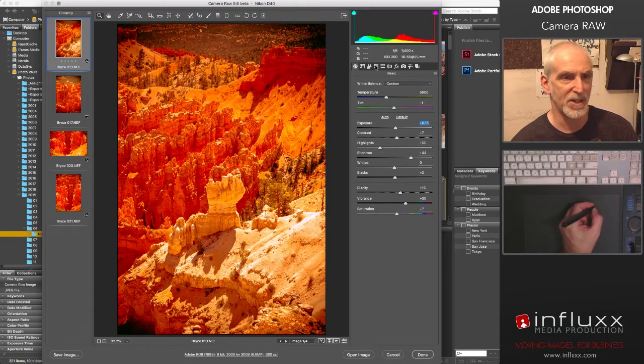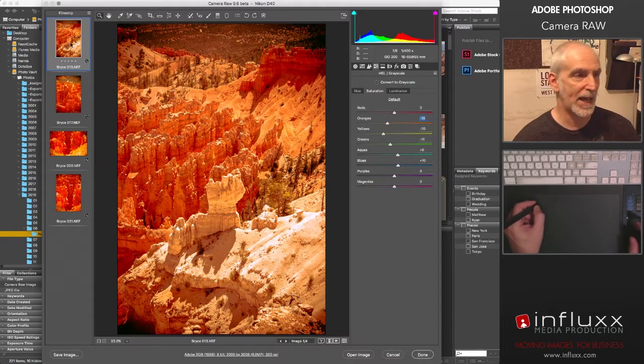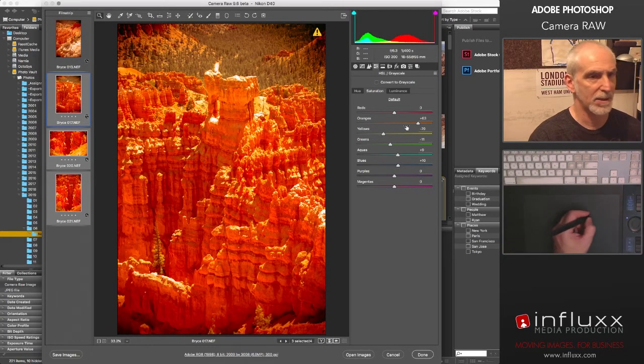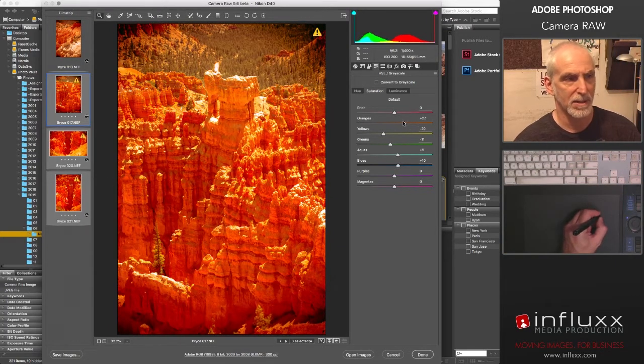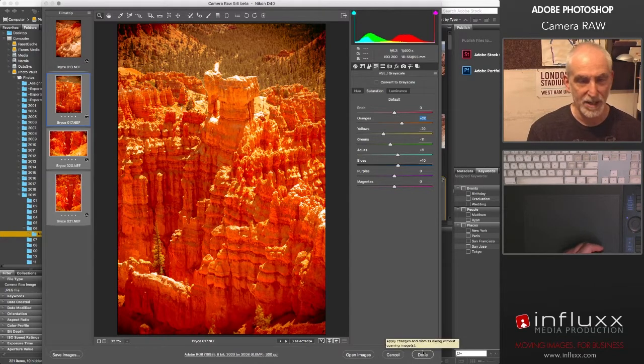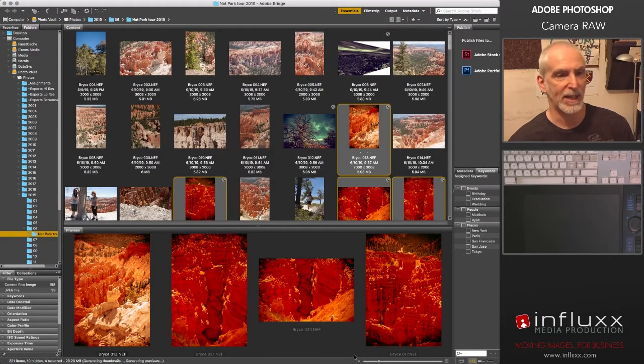So the oranges are very saturated. Let's go into our HSL and maybe saturation. Let's desaturate the oranges a little bit because it's got too much. And again, I haven't selected all of them, so let's desaturate the orange a bit, and all three of them will update appropriately. Now I can hit done and say those images are now saved and the XMP files will be updated, or I can open the images and they will all be opened in Photoshop.